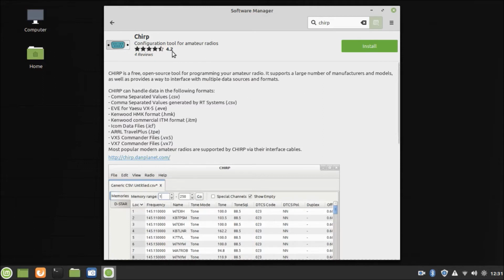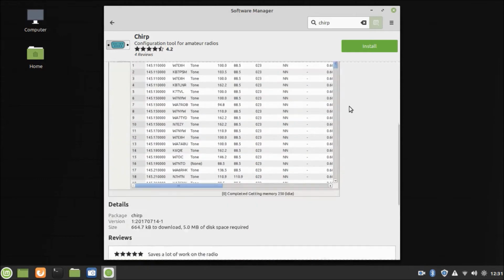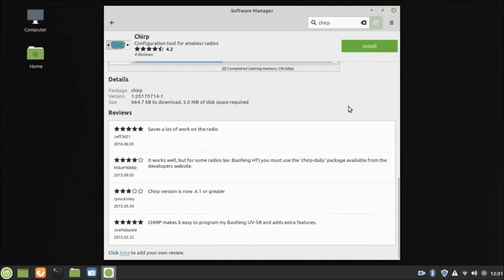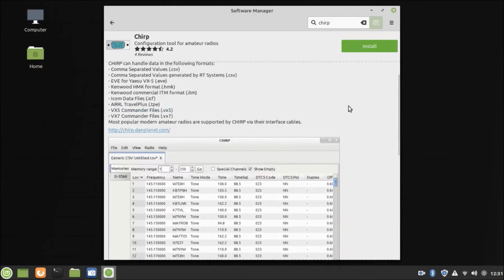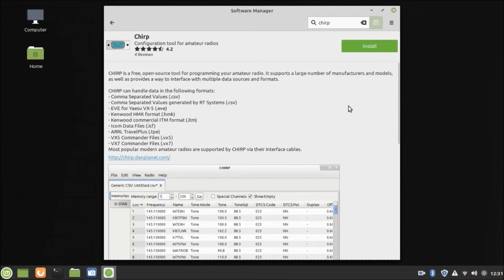And it's currently got 4.2 stars, which is kind of funny. Chirp is a great program, period. It's been available for a while on Linux, so it's a good thing all around. Top right hand corner, we're going to click install.